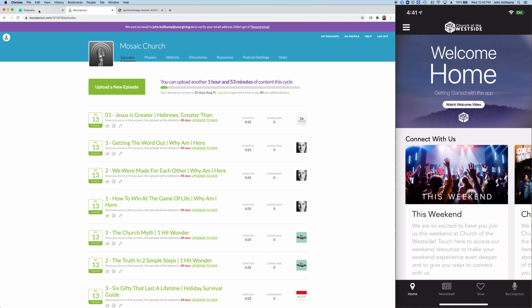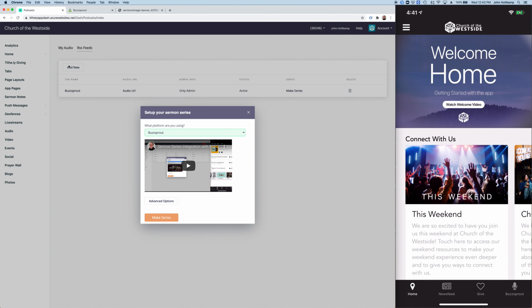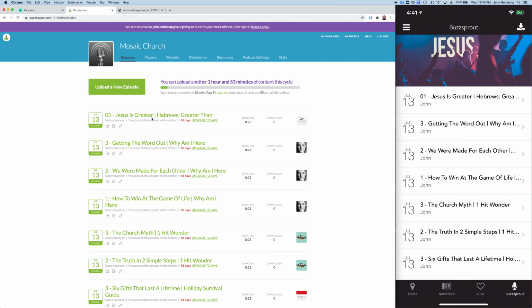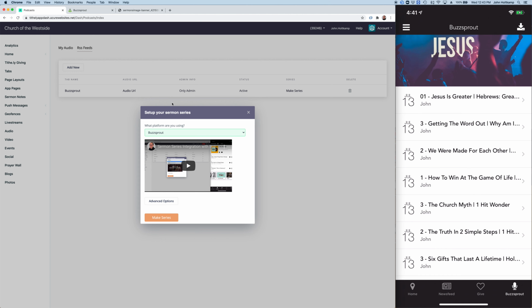But I grabbed that RSS feed, went to RSS feeds, add new, and then created my podcast, which is what you see right here with all of the episodes, which match up with these. You can see Jesus is greater, Hebrew greater, so you can see everything matches up between these two. With Buzzsprout, there are ways that you need to configure your posts so that we at Tithely can understand how you're setting up your series.